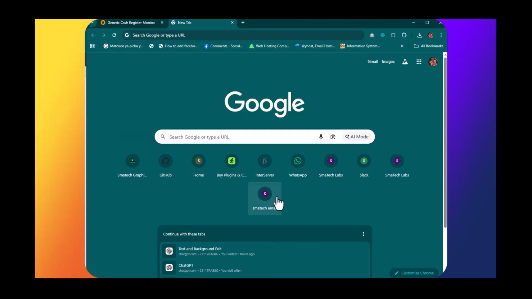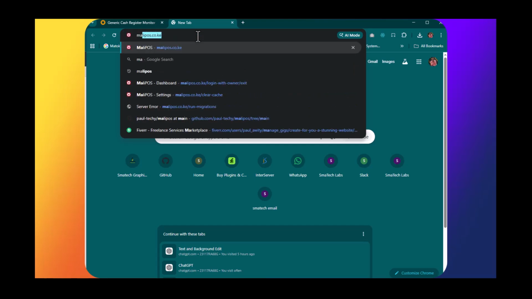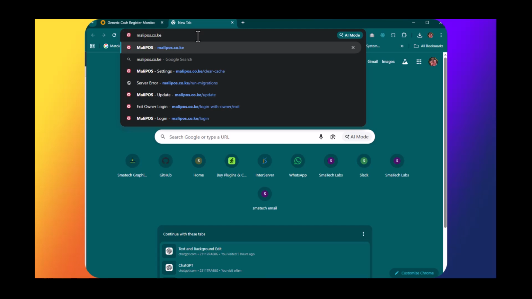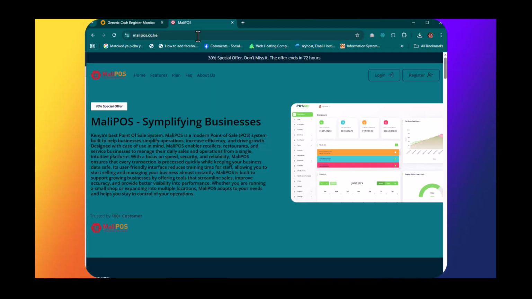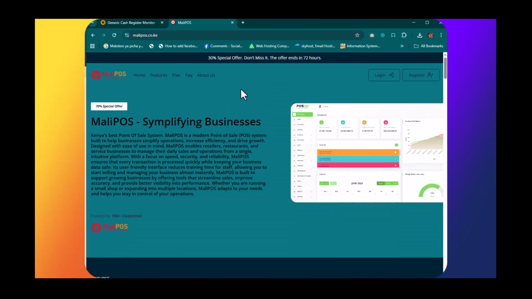So to access MaliPOS, you can just open any browser. It can be Mozilla, it can be Chrome. So right now I'm in Chrome browser and I'm going to type on the search bar malipos.co.ke. So this should direct me to our website homepage. So you can see we can be able to see everything about MaliPOS from this homepage.